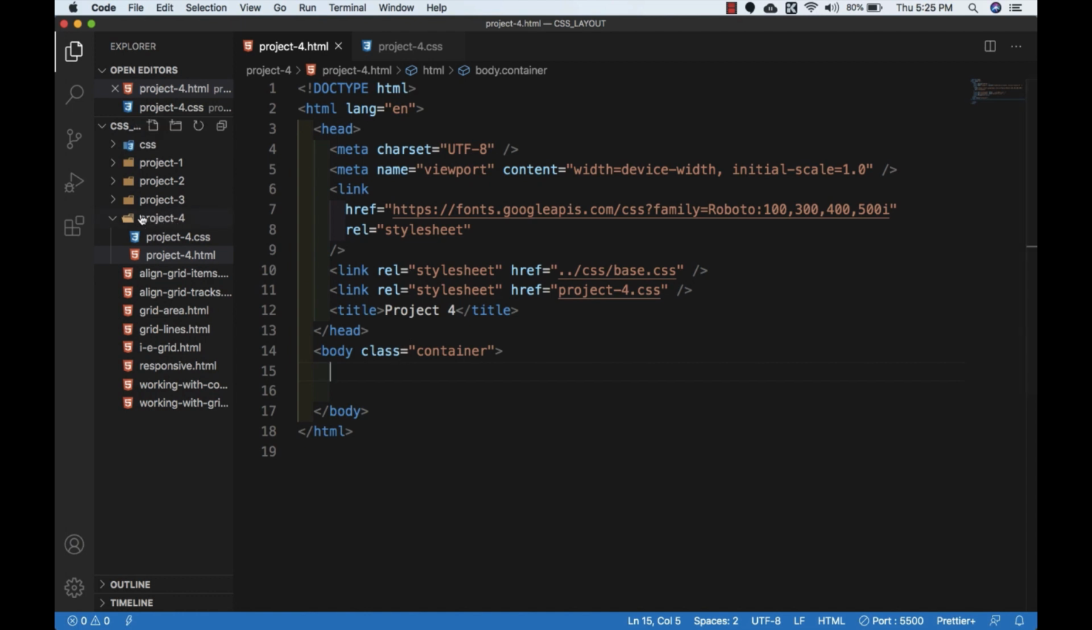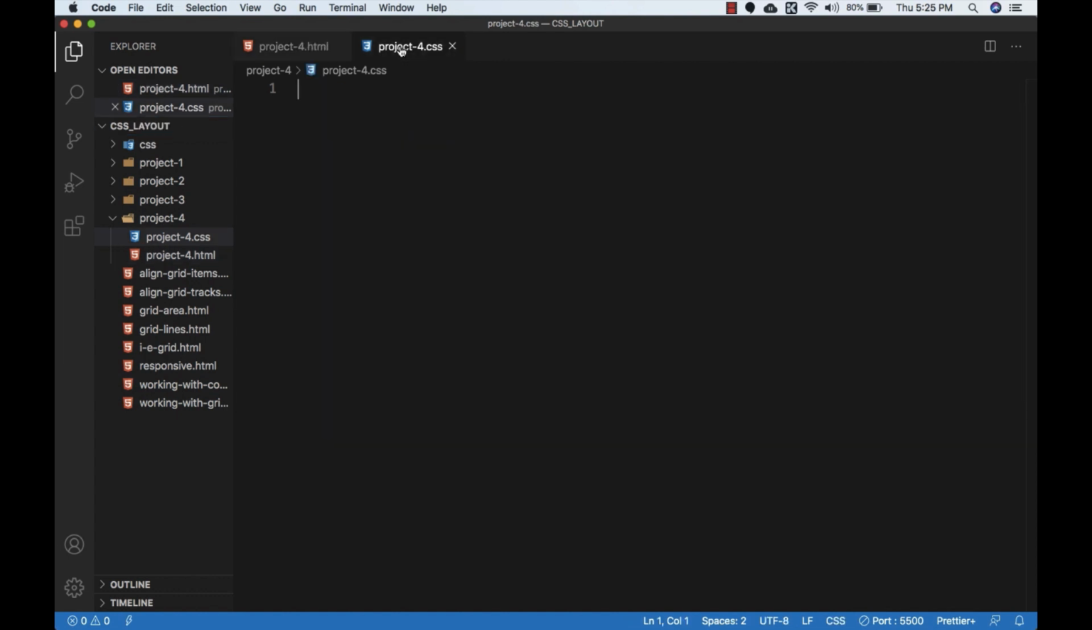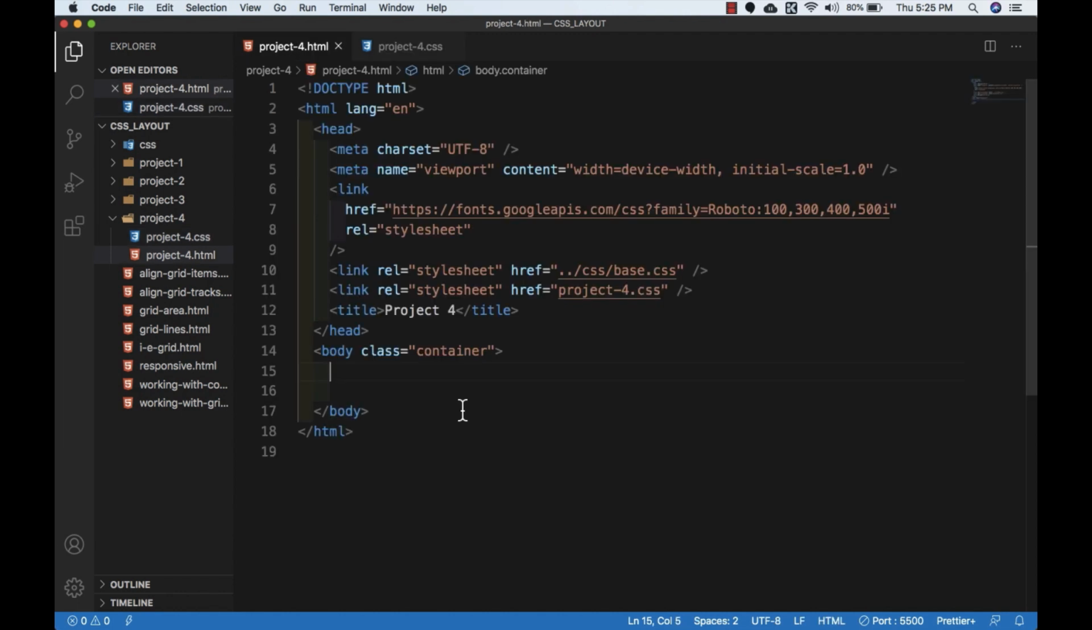Here I have created the project 4 folder in my main folder, which is CSS_layout. Here is the project-4 folder, and inside that I have an HTML file with the name project-4. I have completed all the setup with all the URLs. Then we have a project-4.css as usual, which we have done for all the projects. So we need 8 images, product name and product price. Let's quickly add content inside the body tag.